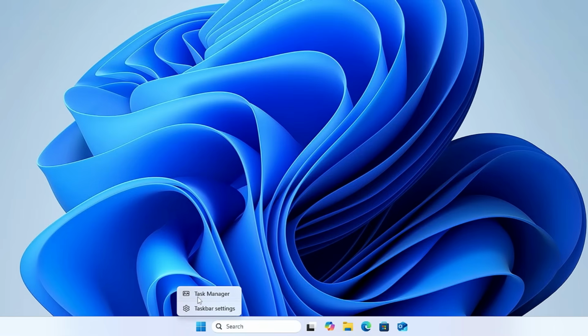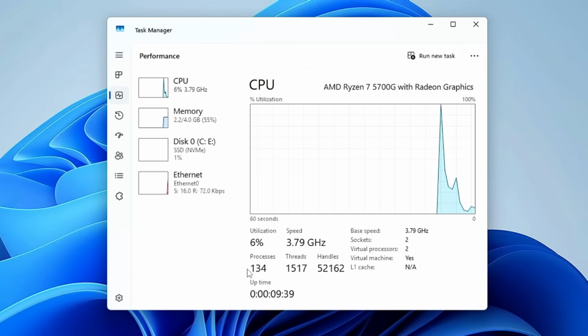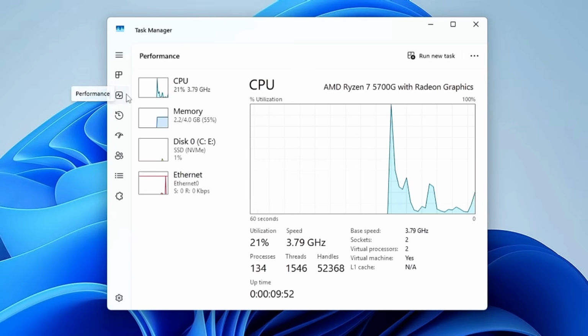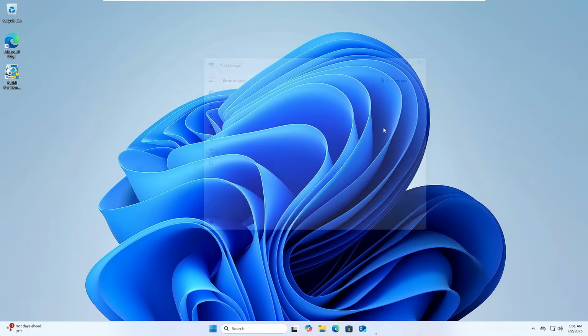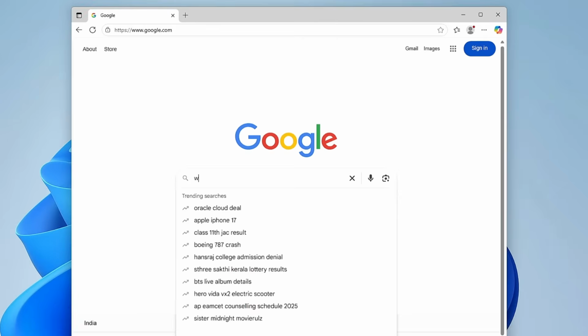And if I bring up the Task Manager, as of now you can see the current utilization is around 25%, the process count is around 135, the threads are above 1500, and the handle count is above 52,000. And I'm not using any application here. I have 4 GB of RAM and still around 2.2 GB of RAM is being used without using any application. And this is exactly what you can optimize, and you can reduce the usage and make the computer performance much faster.